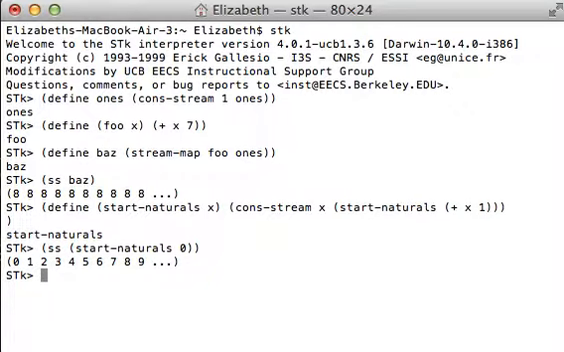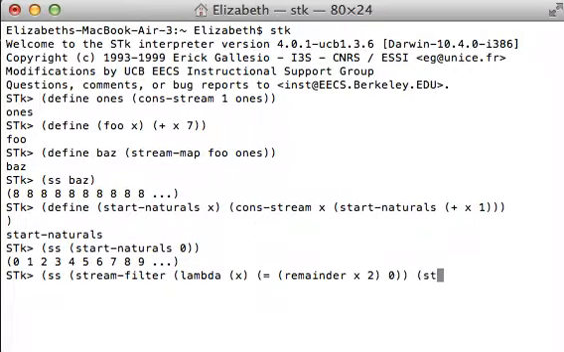Okay, so what else can we do with streams? Well, let's see the first 10 elements of a stream-filter. So what does stream-filter take in? Stream-filter takes in some sort of function that filters a stream. Okay? So let's say that I want to take in some lambda that takes in an x and says whether that x is divisible by 2. Okay? And then let's filter that with start-naturals of 0.